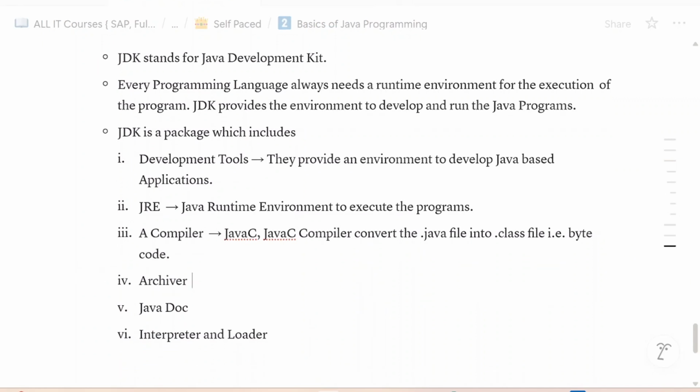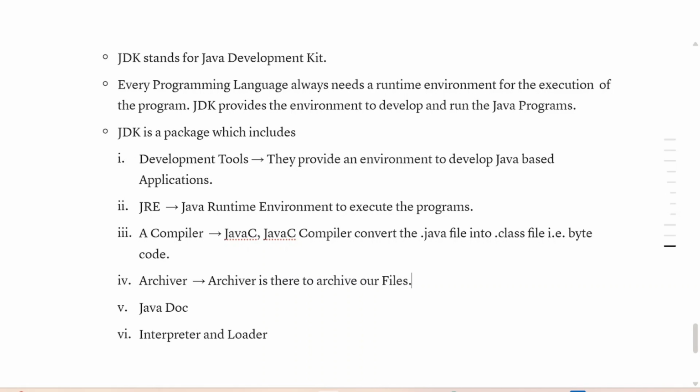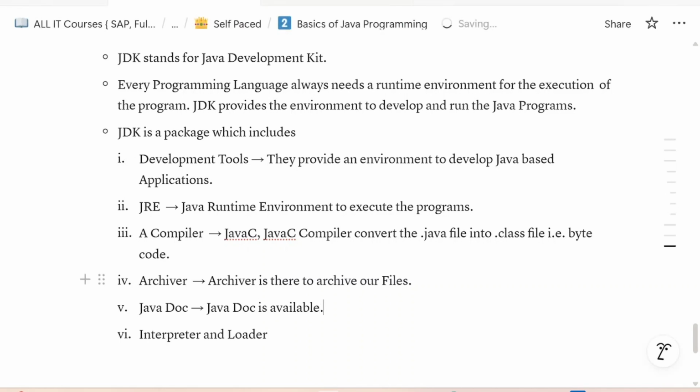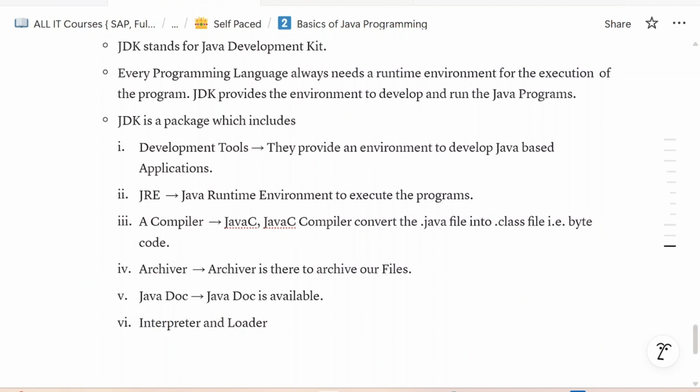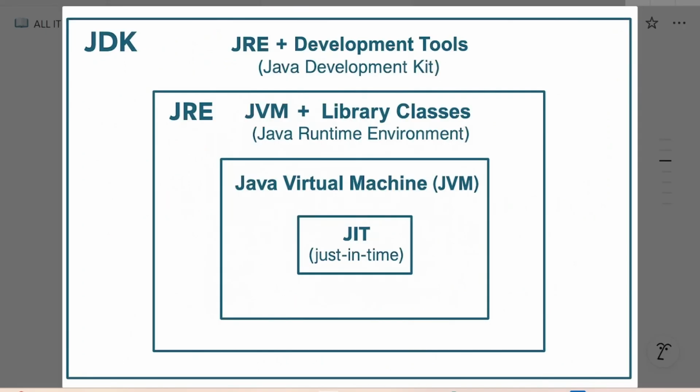Finally, the archiver is there to archive our files. For document generation, we have Javadoc. Interpreter and loader are also available, and we will discuss that part in the upcoming time. This is the broad view of Java architecture. The first main umbrella is JDK, and you can see it consists of JRE plus development tools.